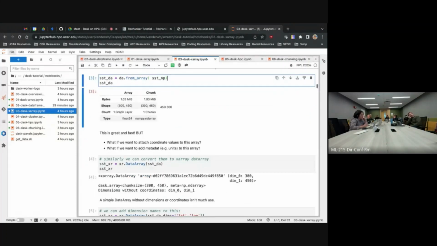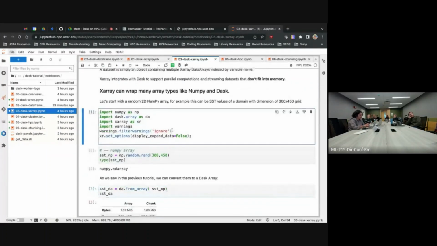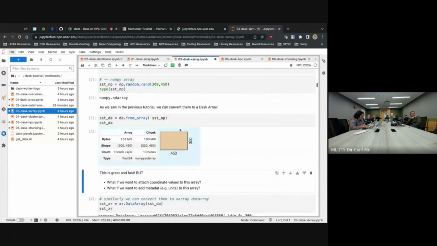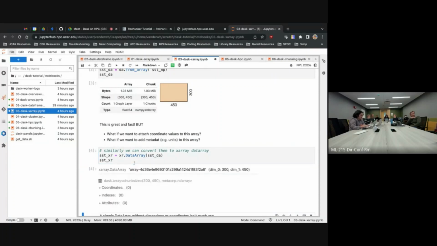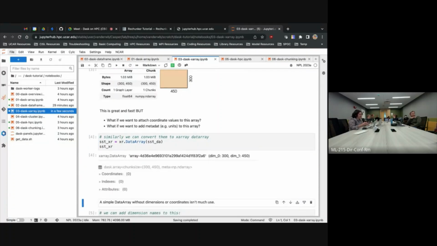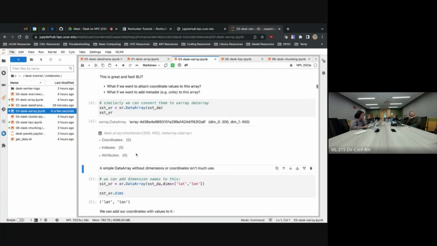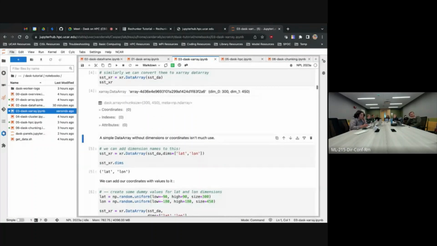This is great, but what if we want to have coordinates attached to this? And what if we want to have dimensions attached to this? That's when data arrays are very useful. So here, I converted this Dask array to a data array. Dask arrays can have data arrays underneath them, like a wrapper around data arrays. But a data array without any dimensions and coordinates isn't much use for us. That's the reason we are using the Xarray data array.